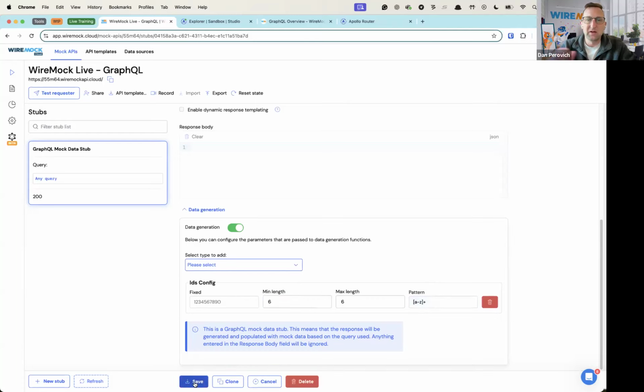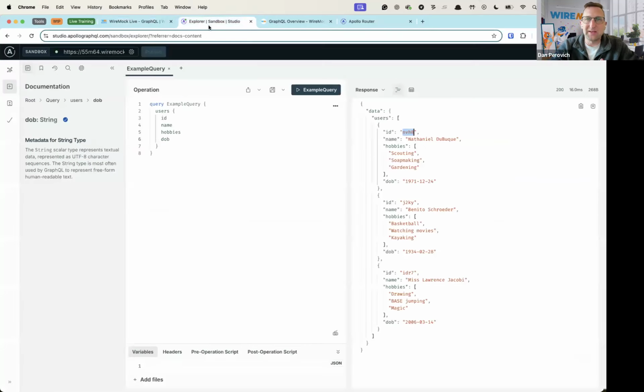So I can save this here, now coming back into my sandbox and exercising this mock API. When I hit the example query button, you'll notice that the IDs coming back now follow those rules that I've set as part of that data generator stub that's put there automatically for us. We're seeing 6 characters only, no integers, coming back every time that data is generated for us.